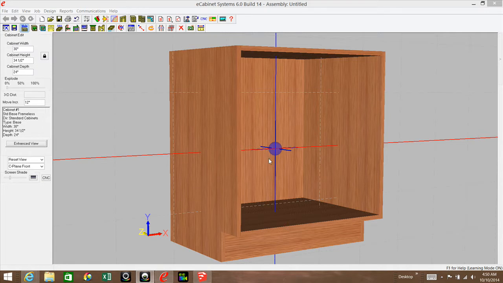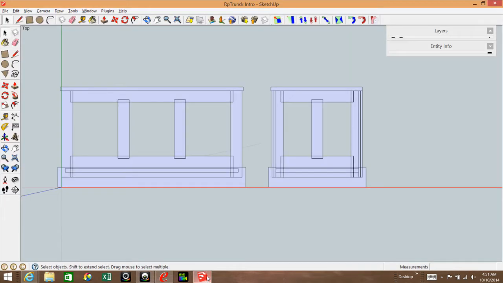This is the first video in the series of how to make a raised panel trunk in eCabinets. And today we're going to be working on a couple of objectives. The first of which is to get the trunk laid out. And for that I'll be using SketchUp to lay out all the details of how we want the trunk to be built.